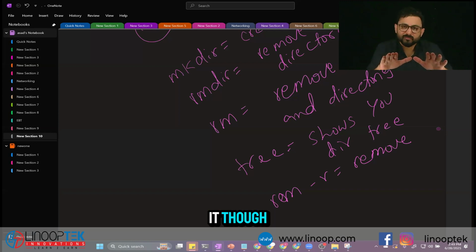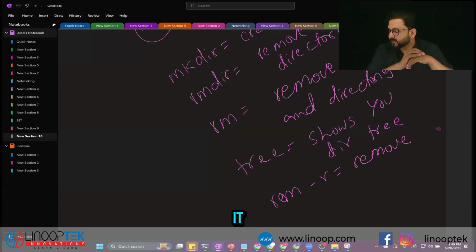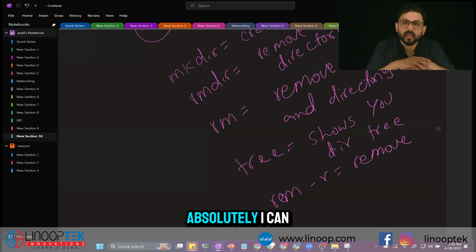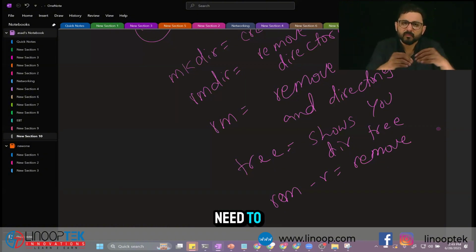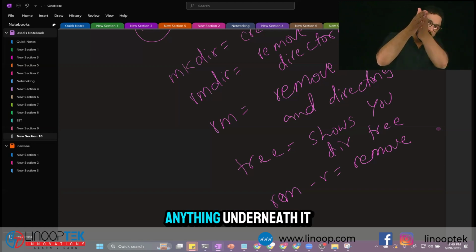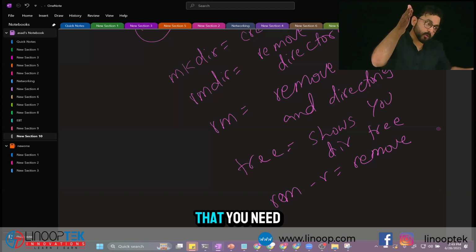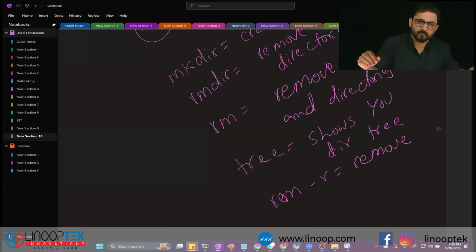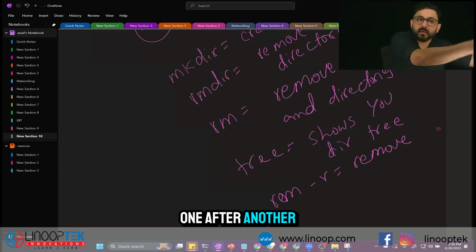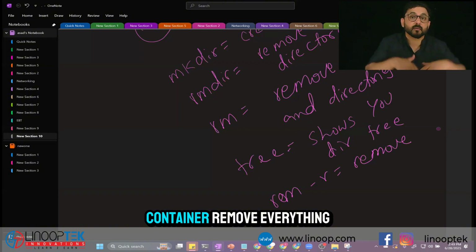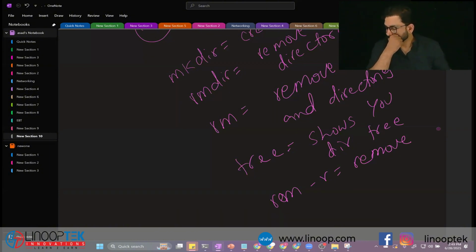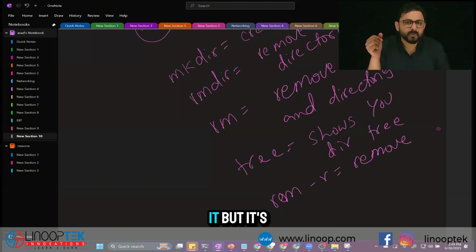Can I use it though? Absolutely, I can use it. But you don't need to, because the file does not have anything underneath it that you need to remove recursively. Recursive means one after another, deep inside the container, remove everything. You can use it, but it's not advisable.